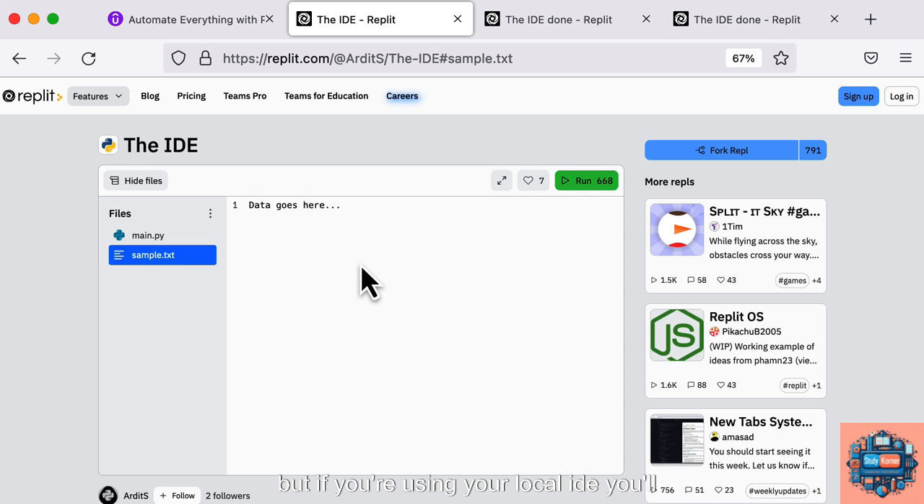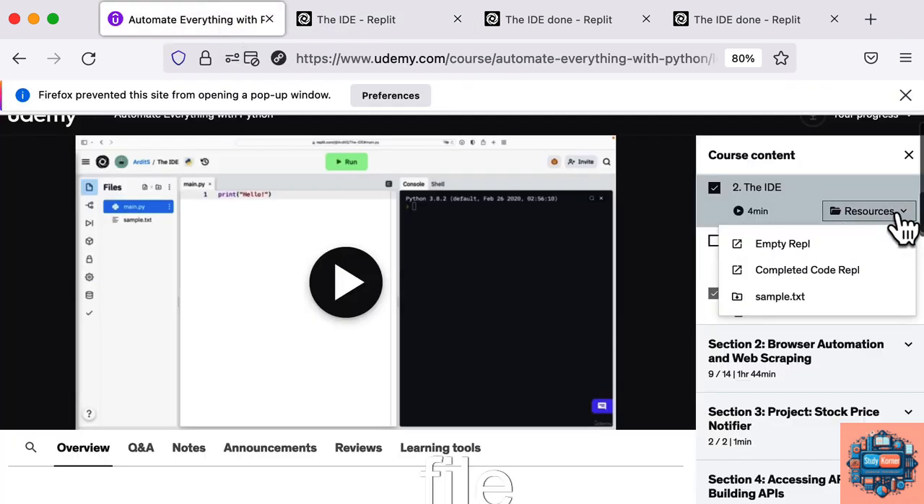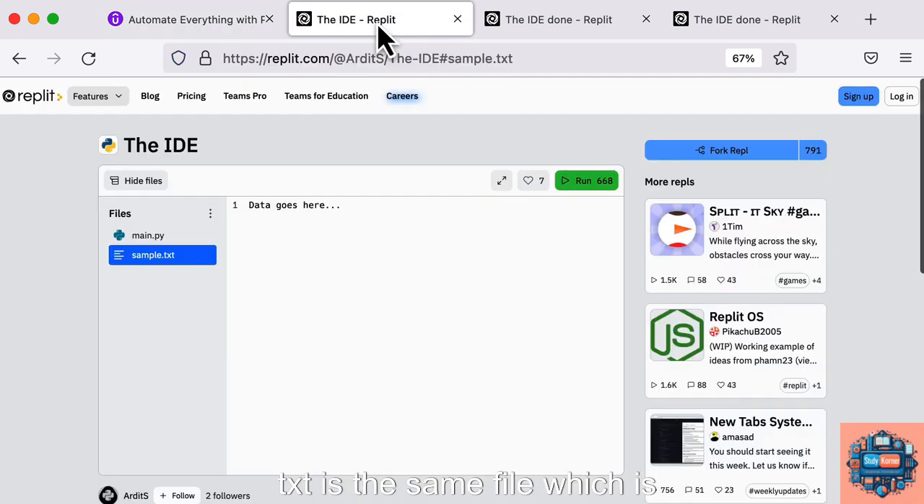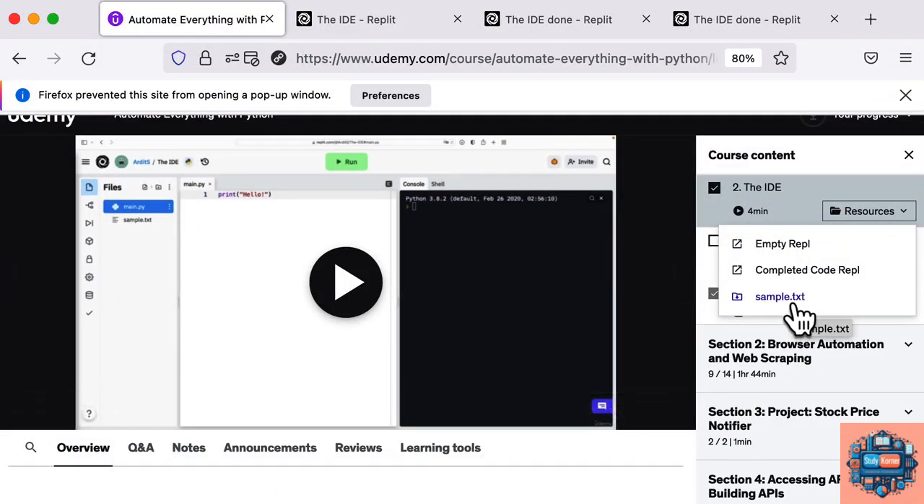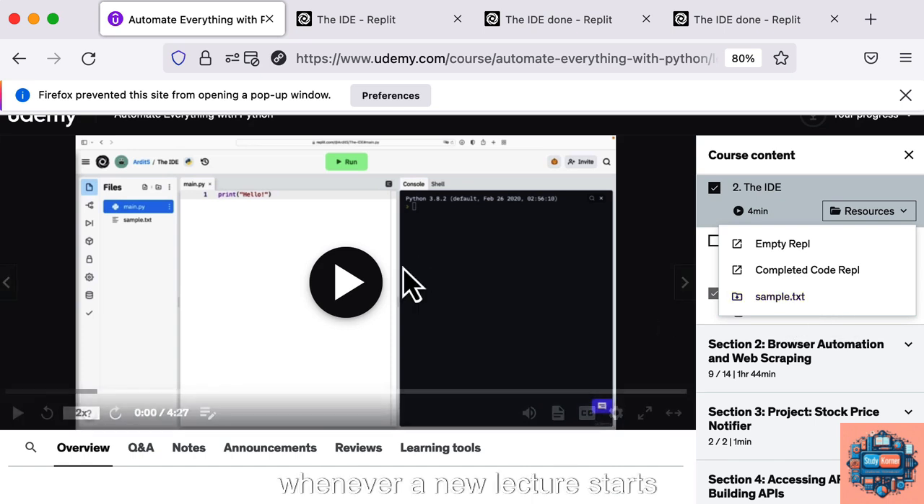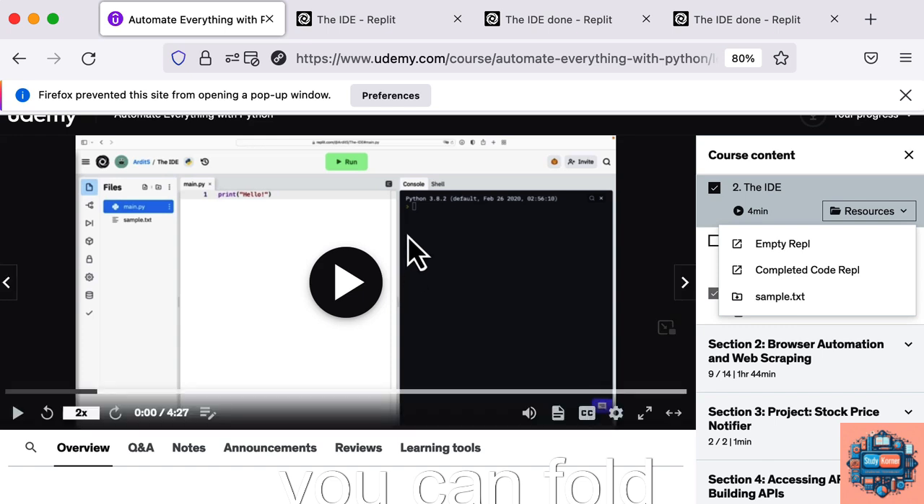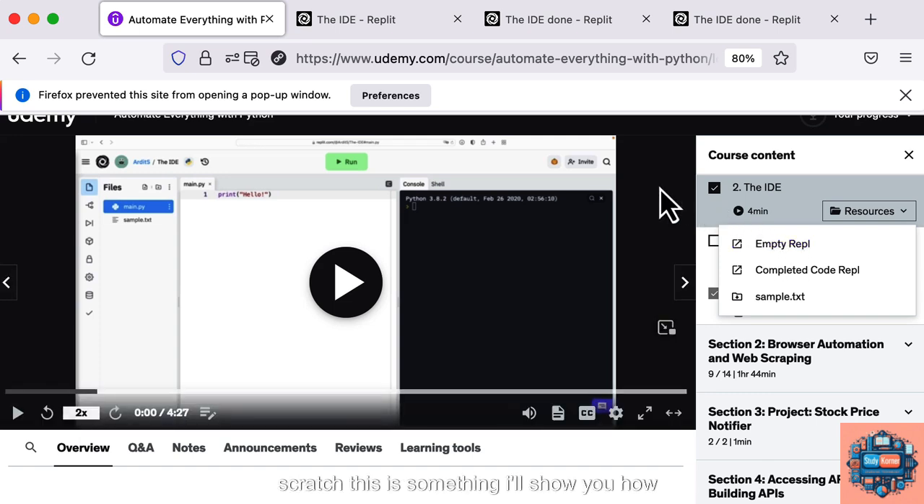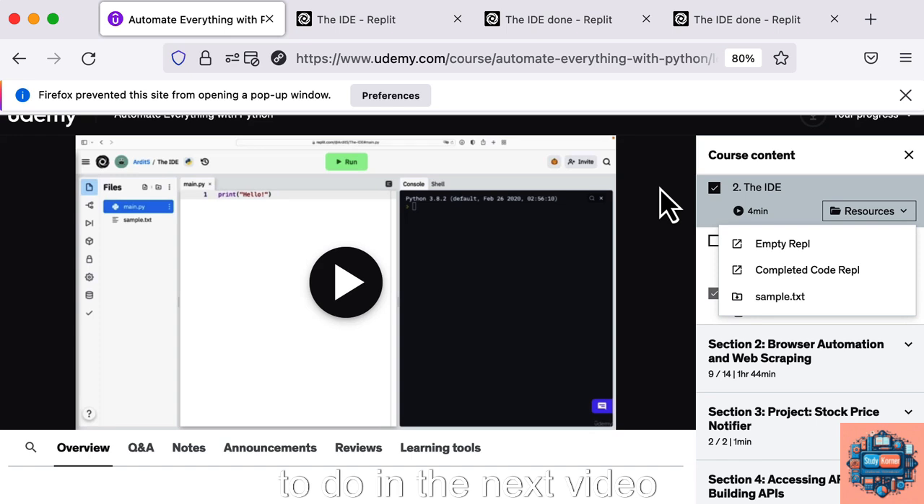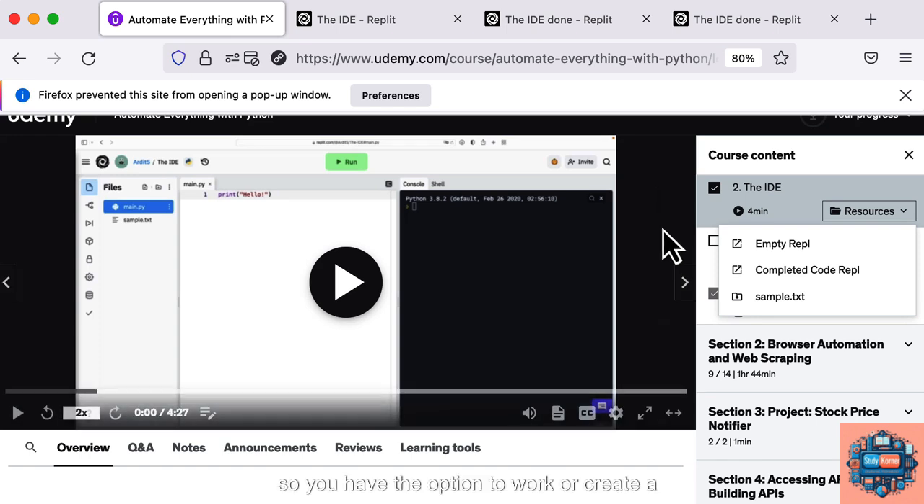But if you're using your local IDE, you'll see these files in the resources box. sample.txt is the same file which is here in the REPL. You can download that and put it in your local IDE, PyCharm, Visual Studio Code, wherever you're using. To wrap it up, whenever a new lecture starts, you can fork an empty REPL and start coding there. But if you prefer, you can create a new REPL from scratch. This is something I'll show you how to do in the next video. So you have the option to fork or create a new one.